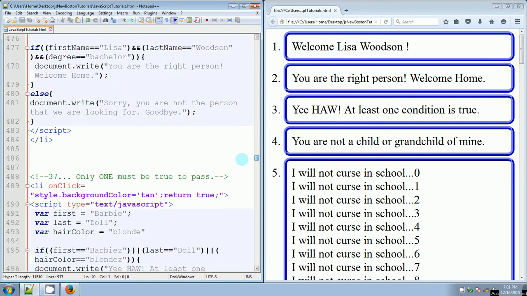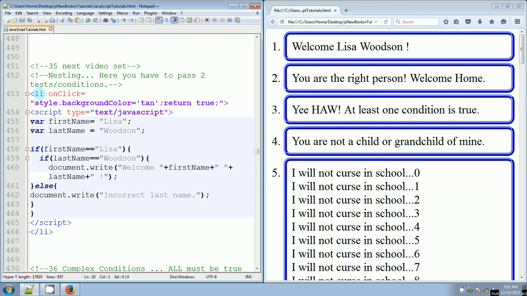Let's get where I'm at right here. Again, there's our list item with the onClick event that gives us a style.background color equal to tan and return true, the two statements there. So when we click on this list item that also has a hover, li:hover, when we hover over it we get that yellow. Here are the script tags, beginning and ending script tags.